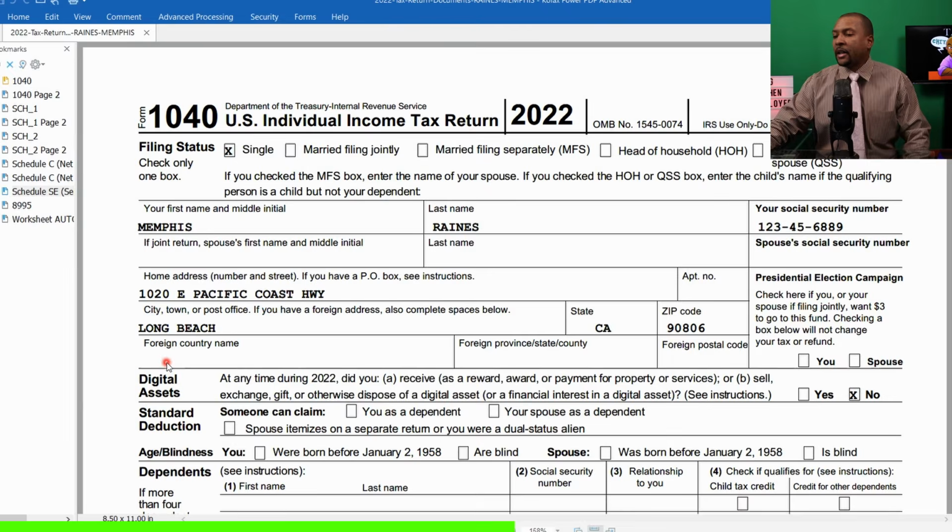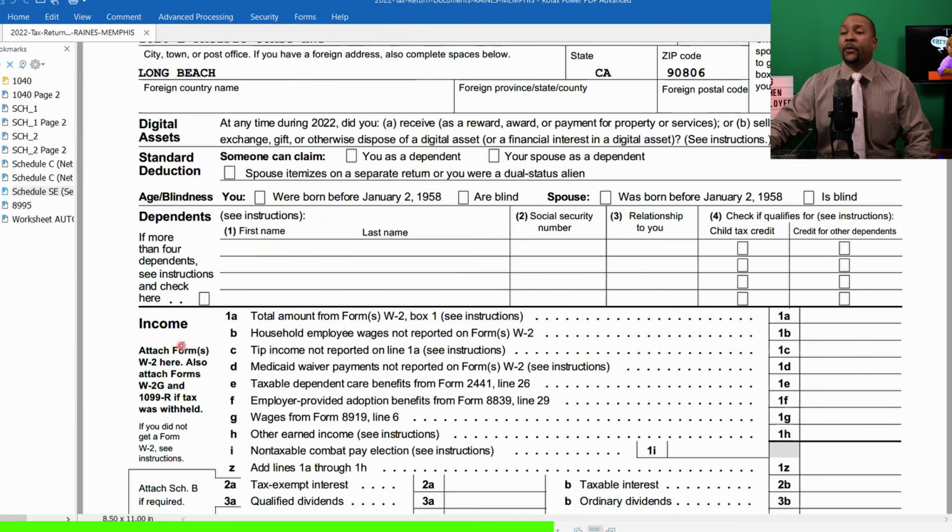So he's going to go ahead and list his address, and then what we'll see for 2022, they're going to ask you about digital assets. So this is cryptocurrency, Bitcoin, any type of virtual asset. If you don't have any, then you'll just simply check no.